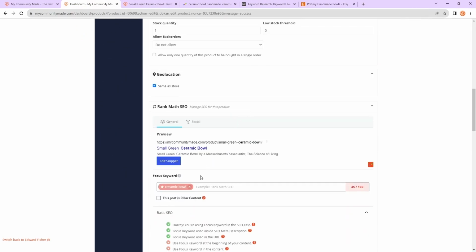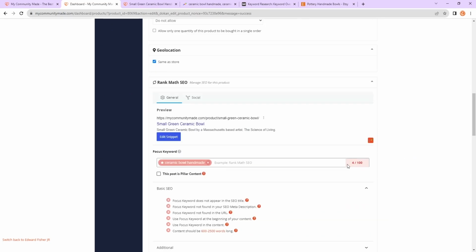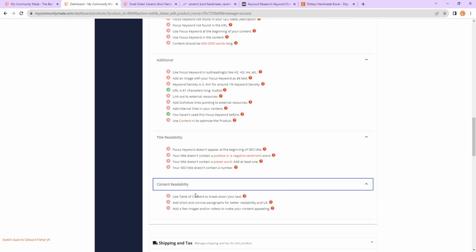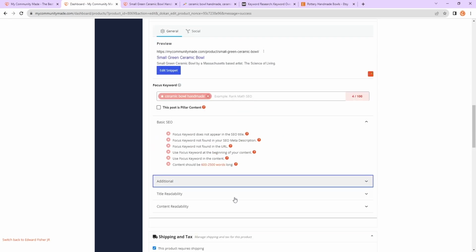So now that I've chosen my keyword, I'm going to go to the focus keyword. I'm going to replace ceramic bowl with my more specialized term of ceramic bowl handmade. And I can see my score's gone down. So one thing you want to keep in mind is that RankMath is its own tool. It's not directly integrated with My Community Made in any way. We just provide it as a way to sort of give you guidance on what you need to edit. So score going down just means that I need to make sure I'm following each one of these tips that RankMath is suggesting in order to get my score back up. But I don't want to let it scare me.